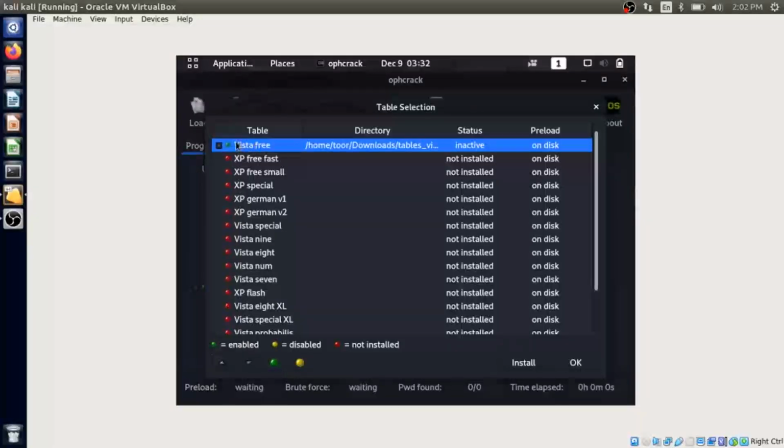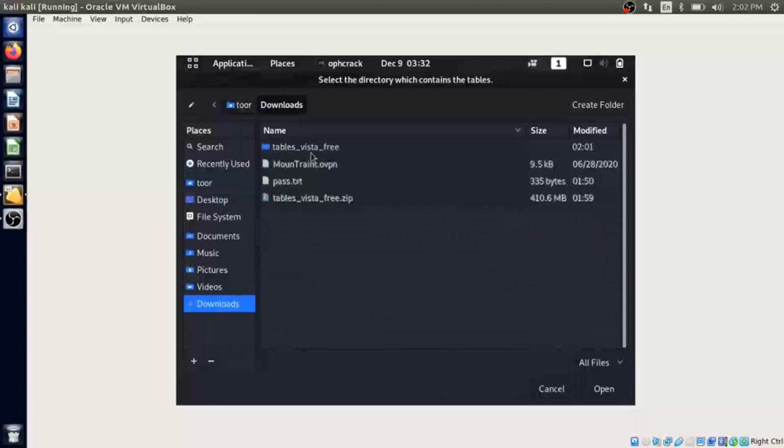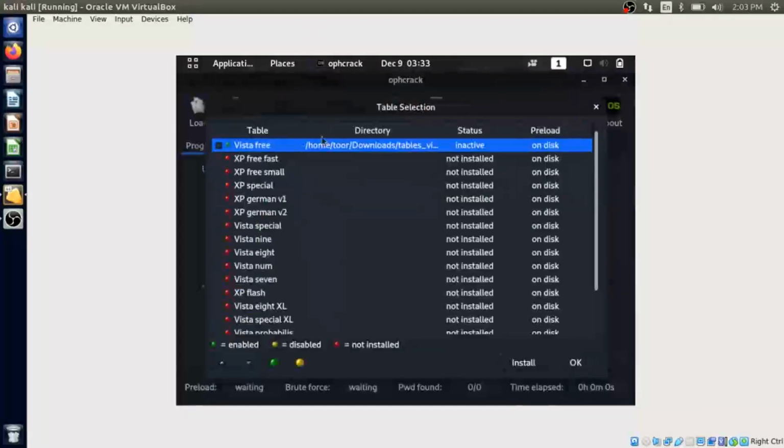So it was showing green color. If you get any red mark, you have to load that here. Click that, install. And it will ask where the path is. It was in downloads. We can open that file. Open. That's it.